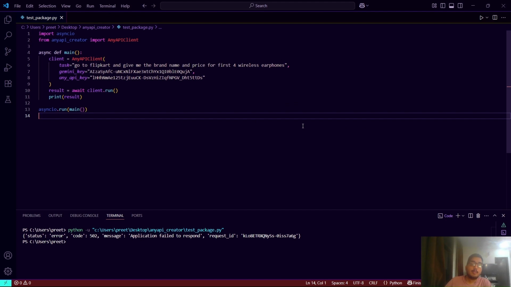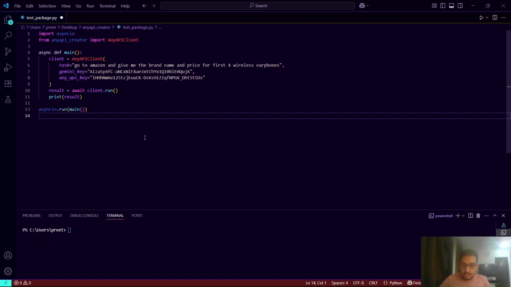Now, let us see AnyAPICreator in action. Let us try a real e-commerce scenario. Suppose you're a seller who wants to check what's ranking on Amazon for a specific keyword. Normally, to do that, you have two options: scrape it or use Amazon's official API. But sometimes the site that you want to scrape may not even provide you an API. In Amazon's case, it has an API, but it is paid. So now let's see how AnyAPICreator can do that exactly, for free.